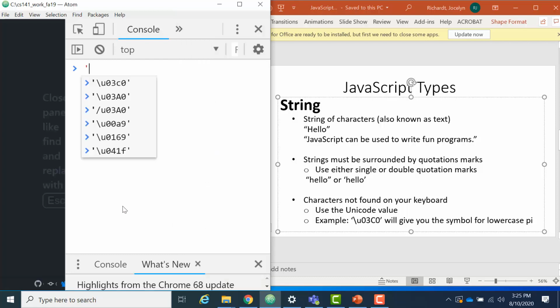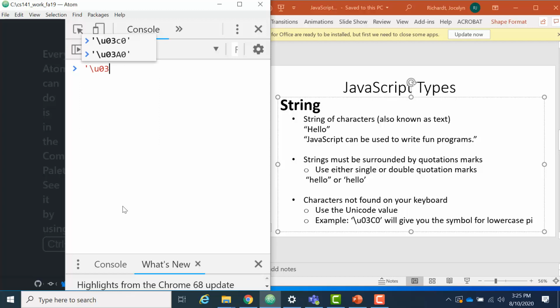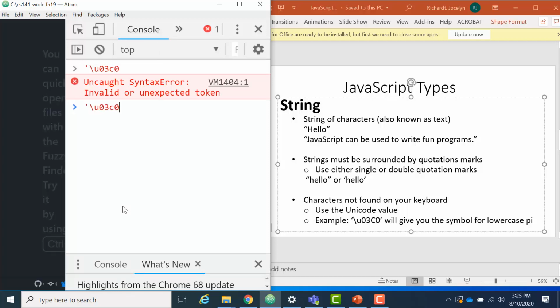Let's give it a try. I have to put it in quotation marks because it needs to be interpreted as a string. I put the \u in for the code to make sure it's interpreted as Unicode, and then I can put in the Unicode code 03C0. Oh, and I forgot the closing quotation mark, so it didn't give me pi yet. Let me put that on there. And now I have the pi symbol, and I can use that in my code.